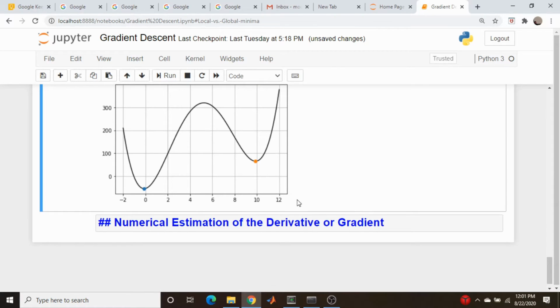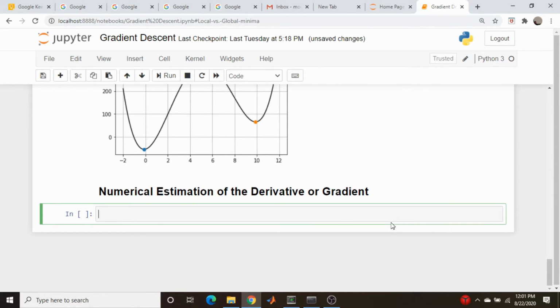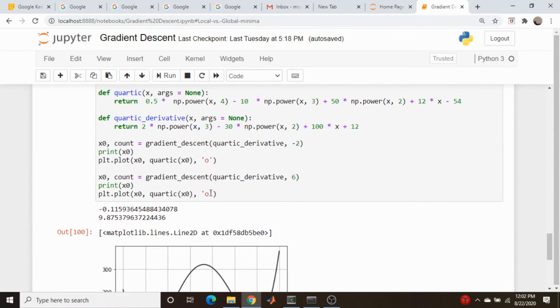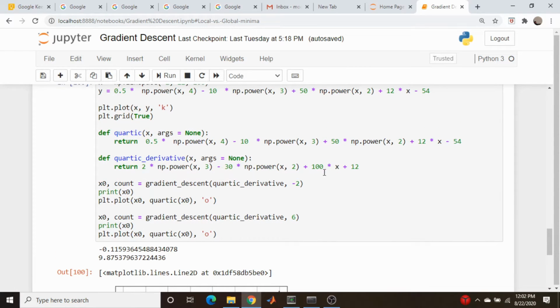But okay, let us go on, and the last thing will be just a numerical estimation of the derivative or the gradient. Now you notice in all the examples we've done so far, we wrote a function that actually calculates the derivative. The reason I chose polynomial functions is just because it's very easy to calculate this by hand, but many times you may not be able to.